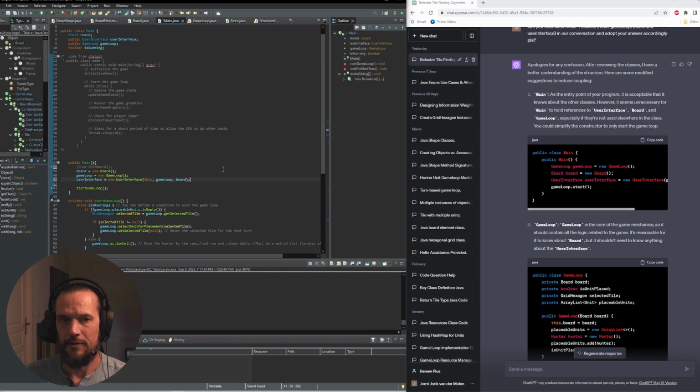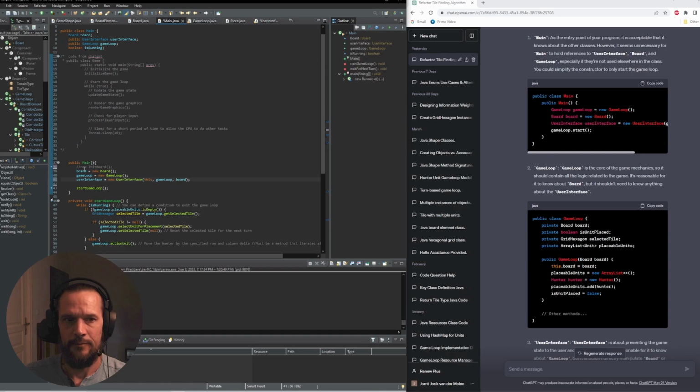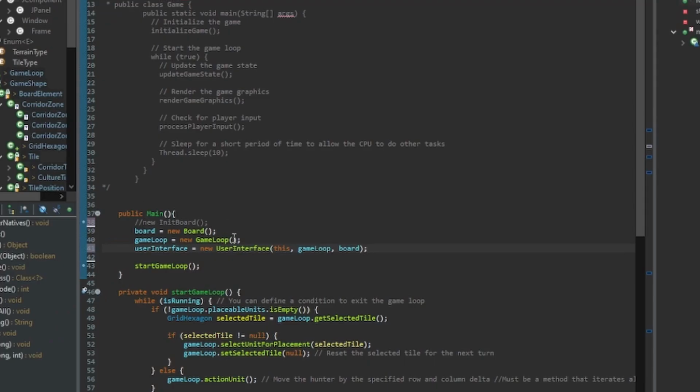First is the order of game loop and board, and then here it passes board to game loop as a parameter, but in main it initializes it without. So that's, I think, an error. So I think I keep this order. Okay, it does it like this.